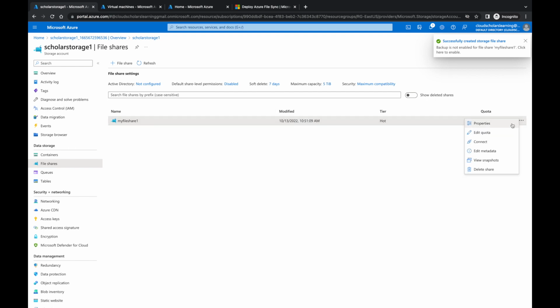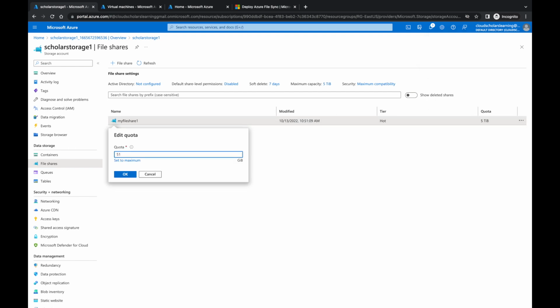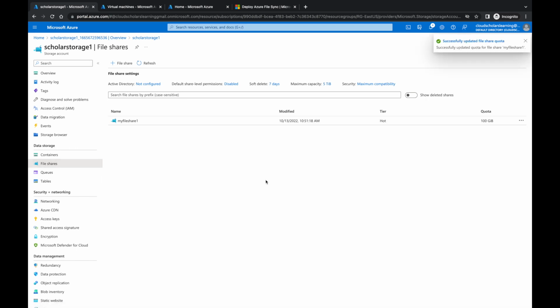And I'm just going to change this. I don't want it to be 5 terabytes. I'm just going to leave it to 100 gigs, which is fine. You can leave the 5 terabytes, it doesn't really matter. Totally up to you. Okay, so we're good here with the storage account.